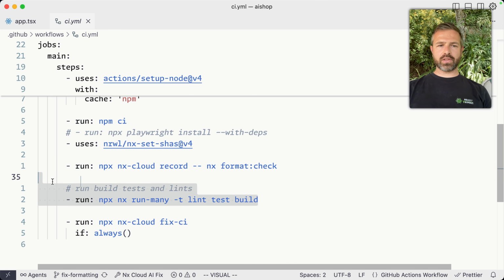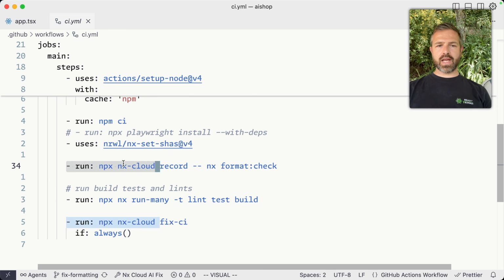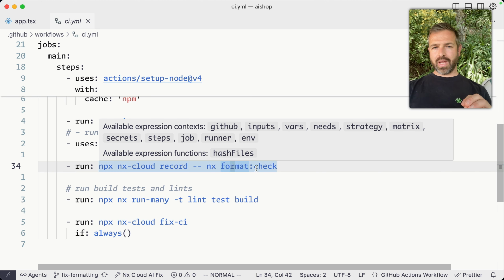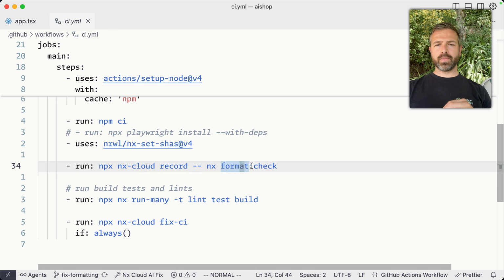So in addition to just the Nx commands, I also run this nx-cloud record command and then whatever command I want to run after that. And Nx already has a formatting task in it, so you can run nx format to run formatting with prettier that will already fix it, or format check to just verify whether something is wrong. And I'm using this nx-cloud record to let Nx Cloud know about the output of this command.